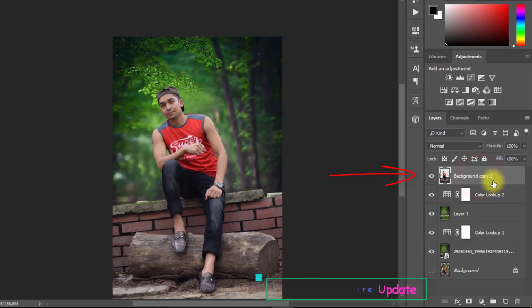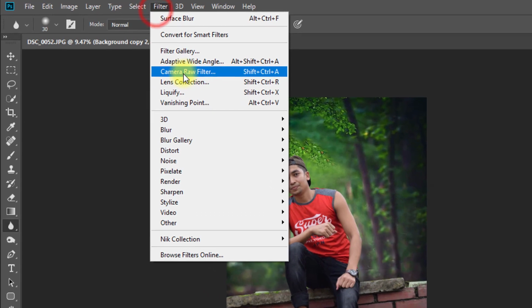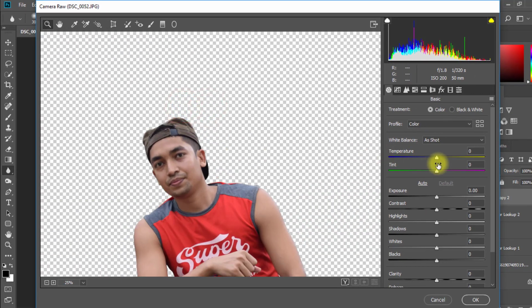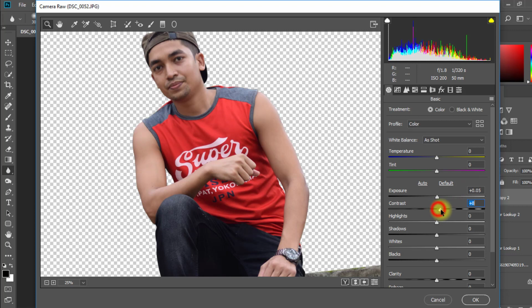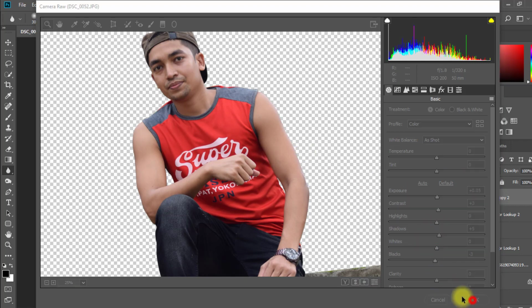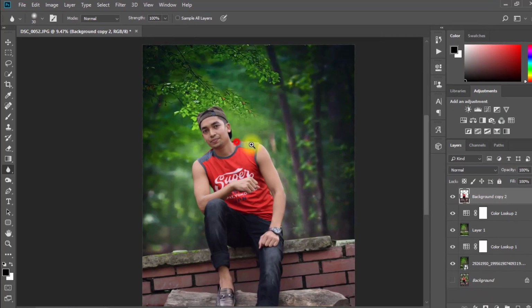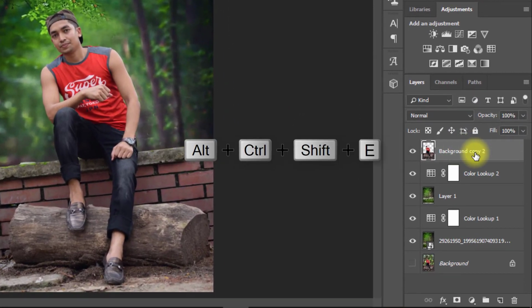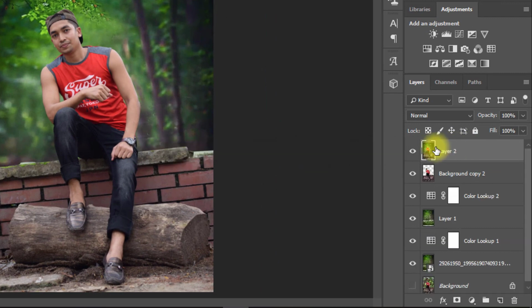Now select your subject layer and go to Filter, then Camera Raw Filter. Here increase and decrease the settings as you desire. Now OK. Again press Alt/Ctrl+Shift+E to apply the current image.